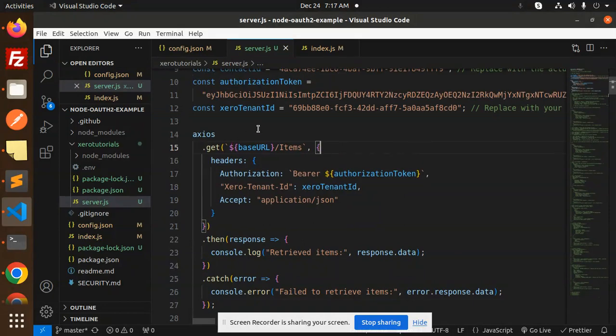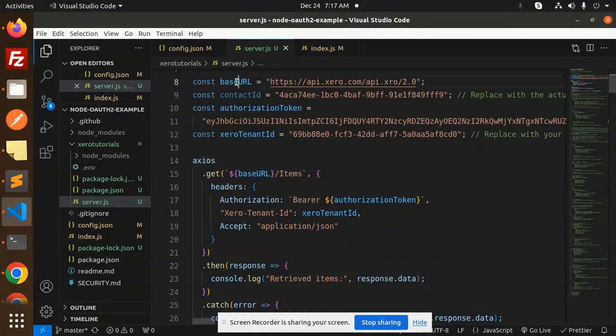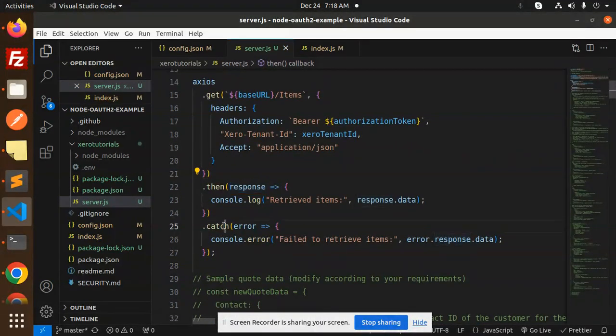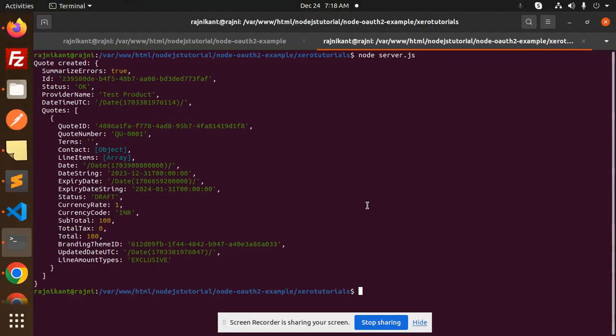So what we have done: this is the base URL, this is the authorization token, this is the Xero tenant ID. This is required. This is the base URL, and this is the endpoint, that is items, that we have to fetch. Authorization, Xero tenant ID, Accept application/JSON. If something goes wrong, it will go to the catch block. If everything goes right, then it will print the retrieved items. So let's save this and run this.